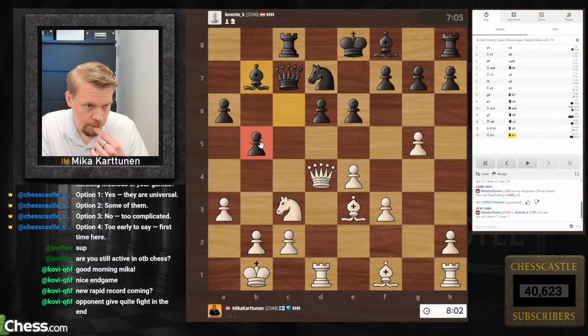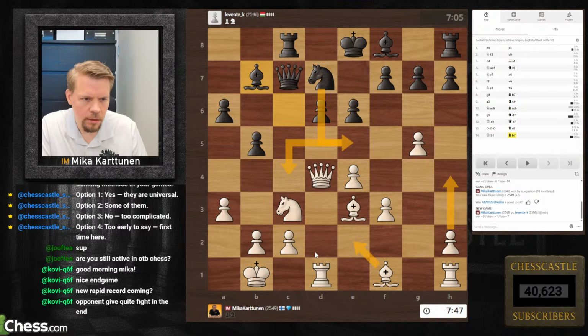I can't really take here. It's too much. h4 with the idea to get rook here. Yeah, why not? h4, knight here, bishop e2, knight here, here, takes. Okay, there are some problems. Should I prevent knight e5 with f4? Maybe I should.